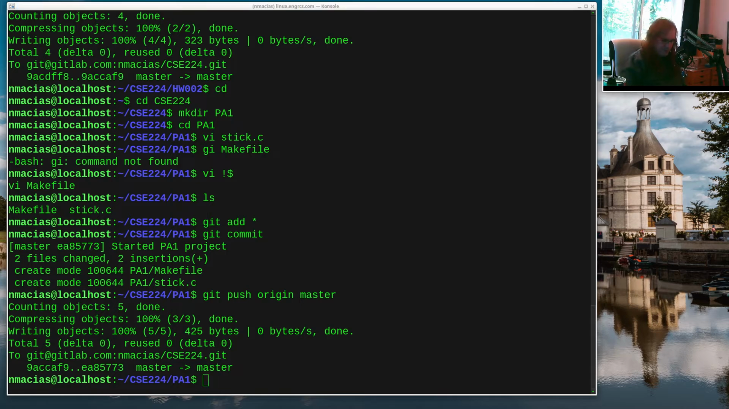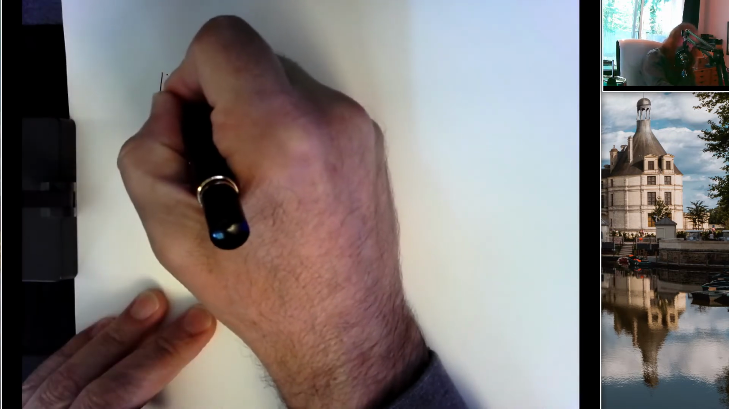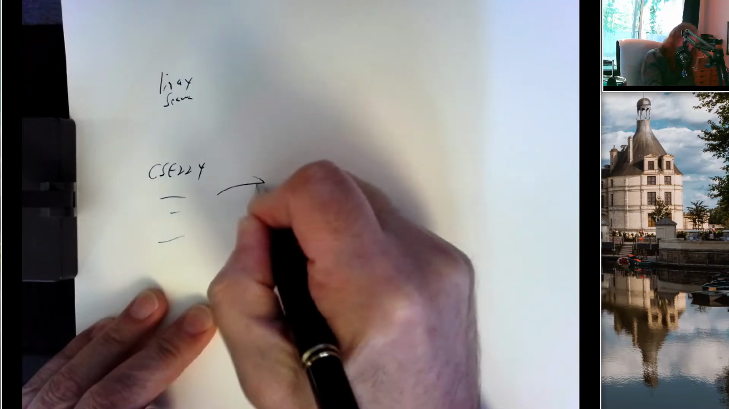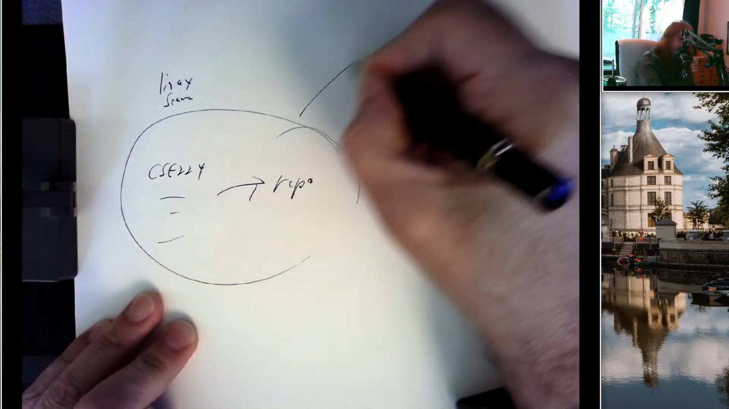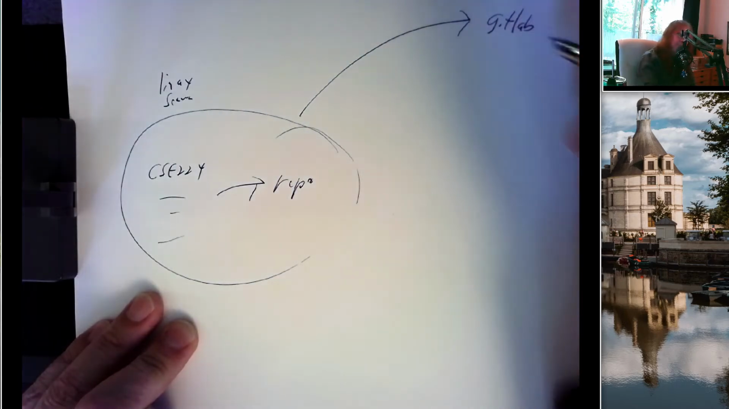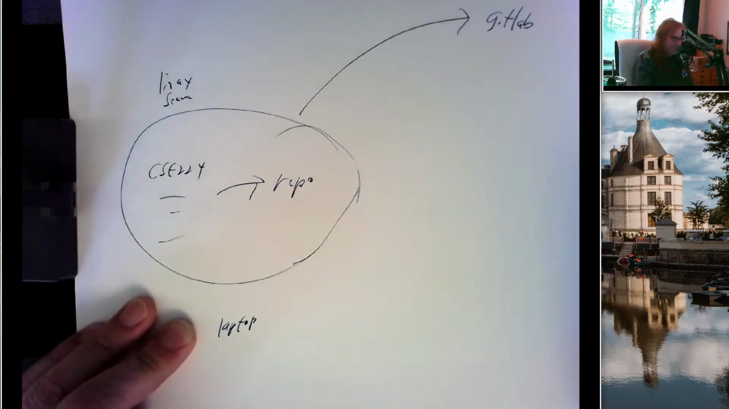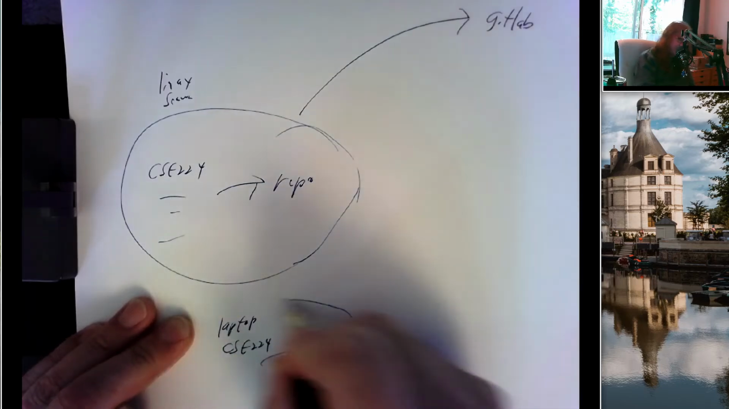So what can go wrong? And there's a lot of things that can go wrong with Git. But here's the most common situation: you have, say, your Linux server, and you've got CSE224, and you've got a repository sitting on your Linux server, and you're pushing this over to GitLab, and maybe you've got a laptop, and that laptop has its own copy of CSE224, which you've been pushing into a repository.